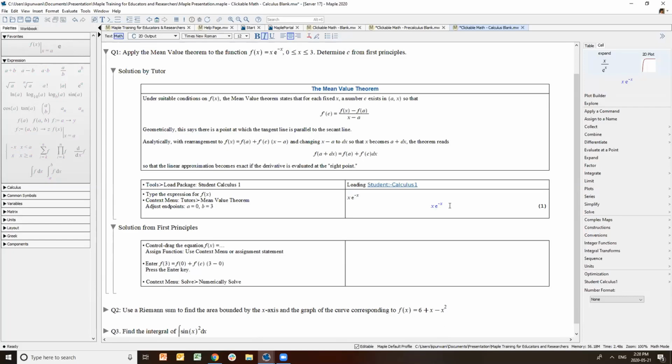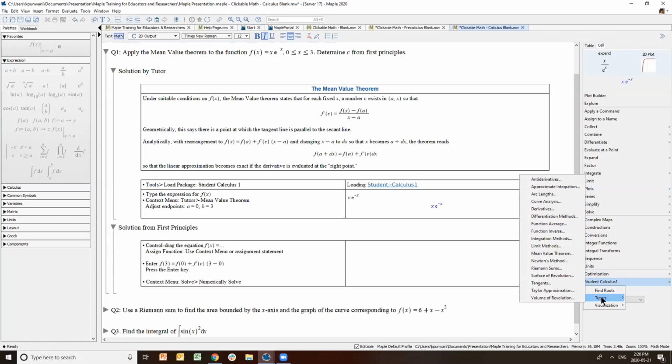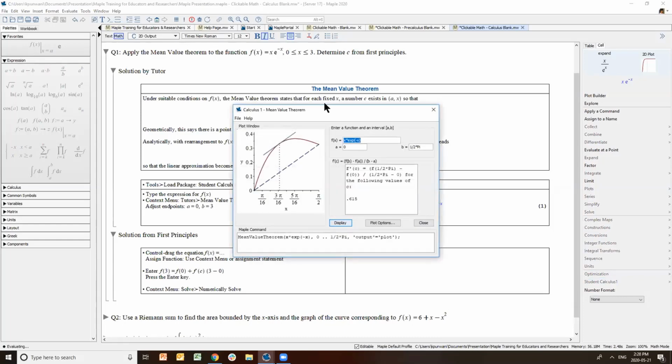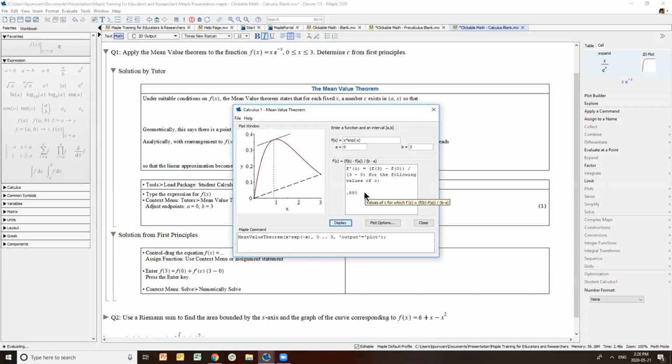And now what I want to do is look at the tutor. So I'm going to go to the Student Calculus 1 package. As soon as I load a package, commands within that package show up in the context panel. And so now I can look at the tutor, and in this case I want the Mean Value Theorem tutor. This is going to pop up, and here I wanted to change the interval to 0 to 3. So here's my curve. I also see the command over here, I can see the value of c, and this is a good way to teach this.